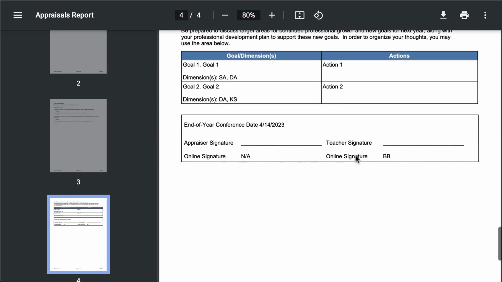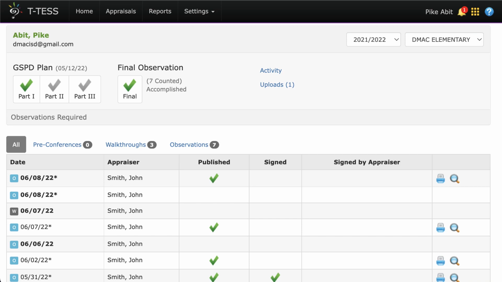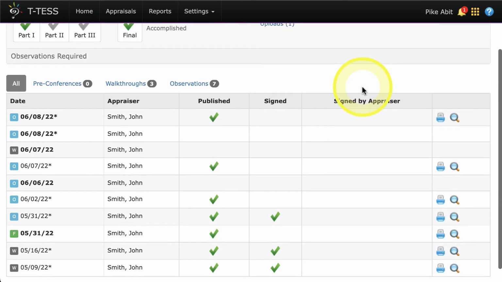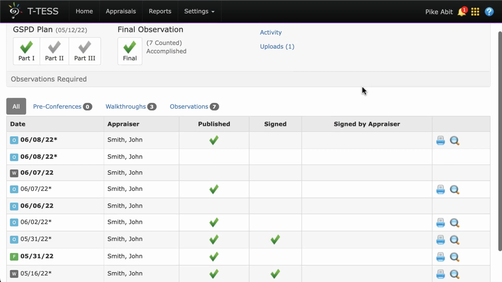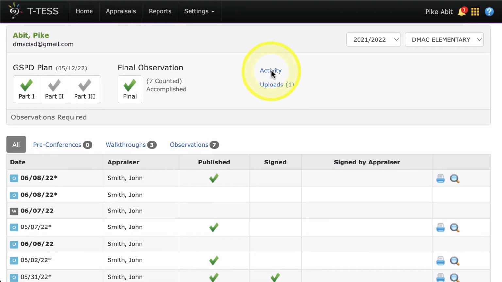For demonstration purposes, I've switched over to another teacher at DMAC-ISD with more data tied to their account. It's important to note here that we're just including all this information to show you the functionality of the software. In reality, the number of attachments and information and dates are going to be much different, and there would be more documentation included.